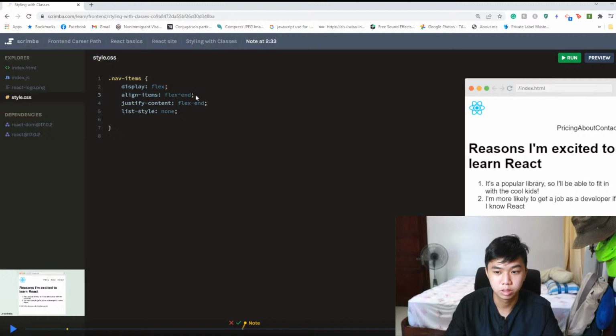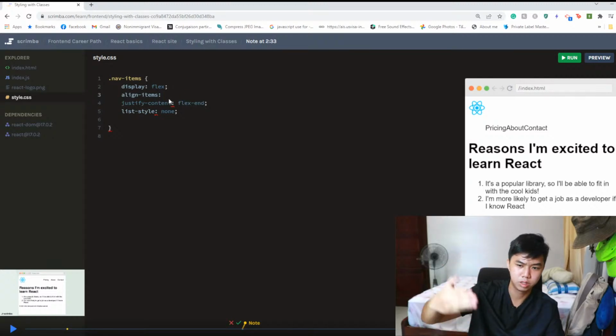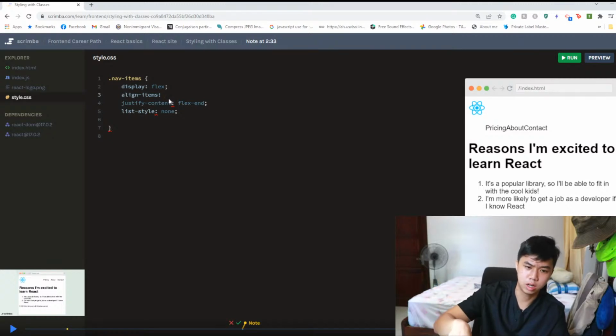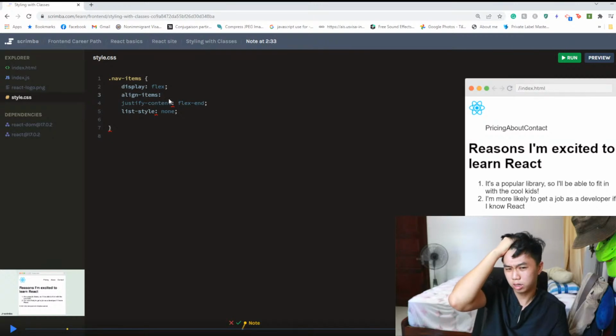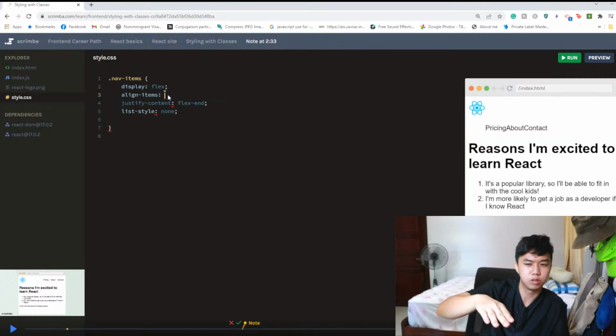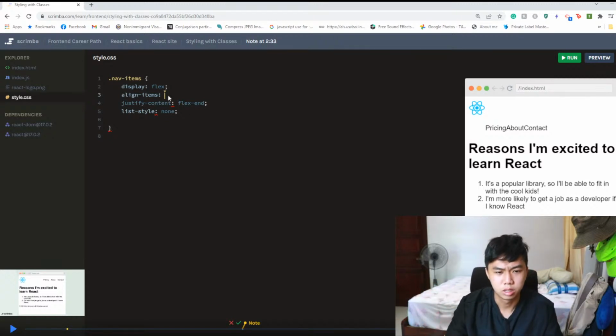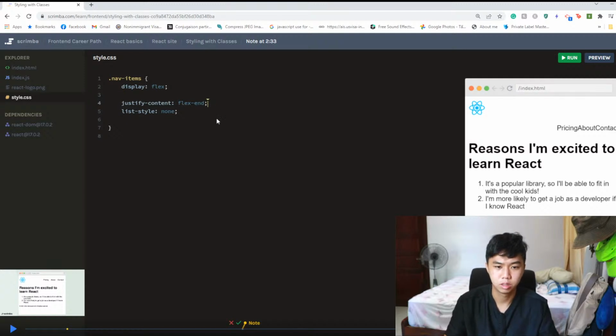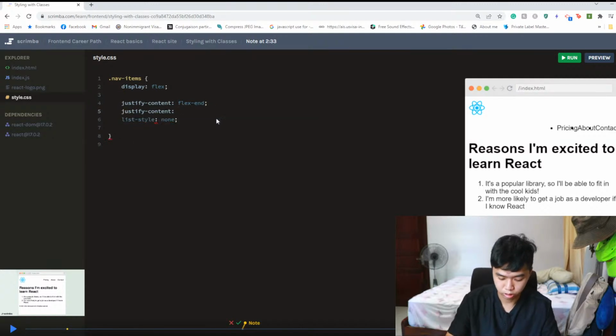And align items is going to be centers. Align items is going to work horizontally, and justify content is going to work on that, right? I don't remember, it's been a while since I touched CSS. So pricing, yeah, let's do this. It's horizontal, align items, and justify content space between.